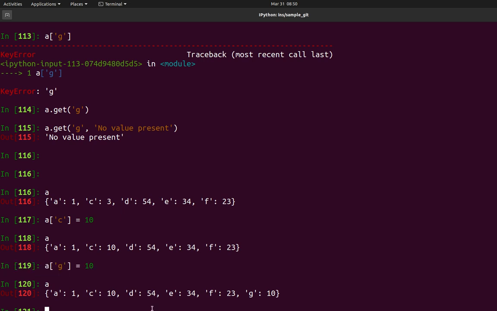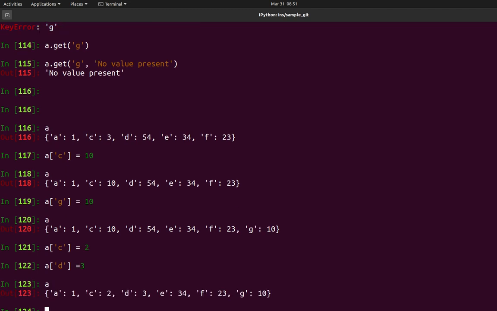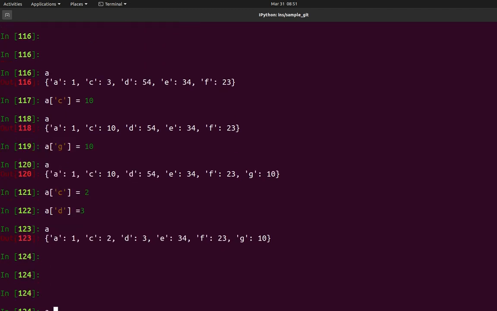But let's say you want to update 4 or 5 values at a time, say all these keys to some different values. I would have to do it for each of these, A of C, A of D equal to 3, like this. Rather than doing this, we will use the update method. For the update method, you pass a dictionary, and inside that you use the same keys. Let's say I want to update C to 10 again, we will use C 10, D 54, E some 23.